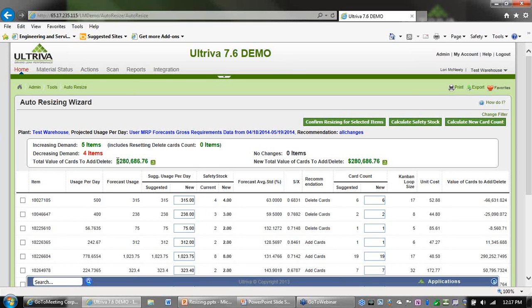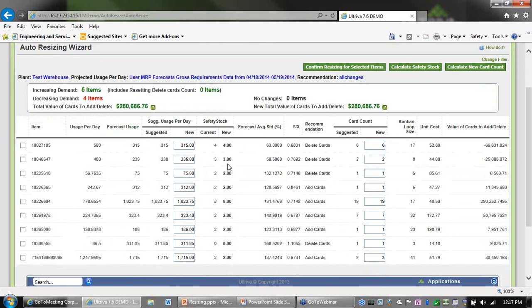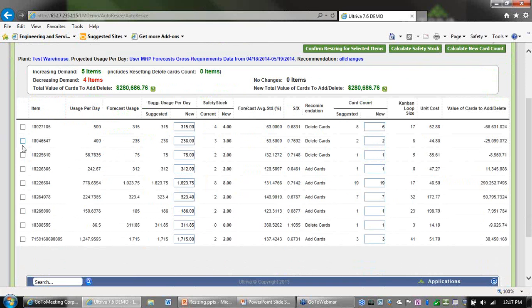And we also have our total value. It takes our total value of added and deleted. So if we take all of these recommendations, we're going to be adding almost $300,000 worth of inventory. But we can select which ones we want.